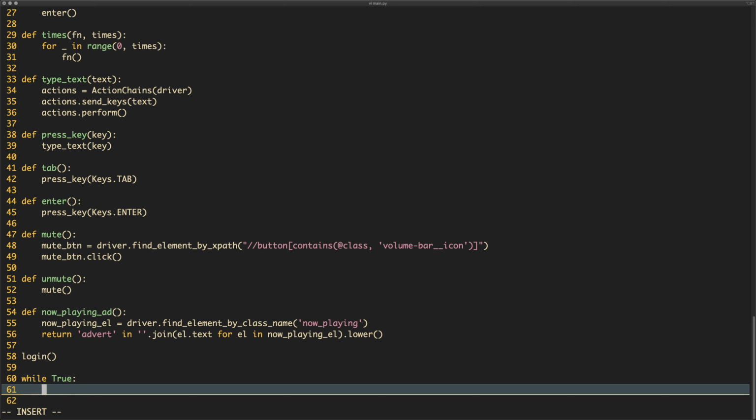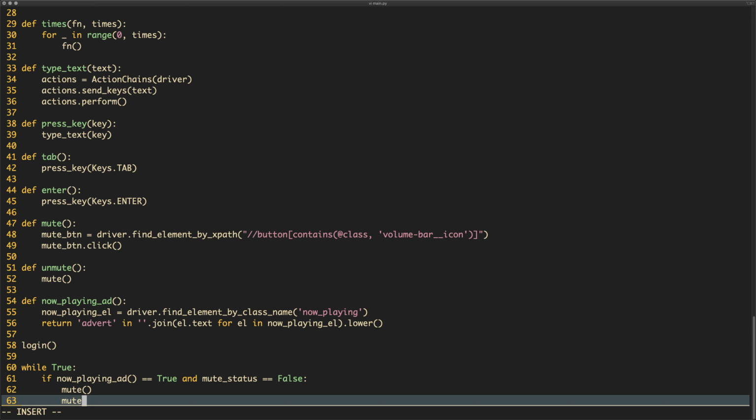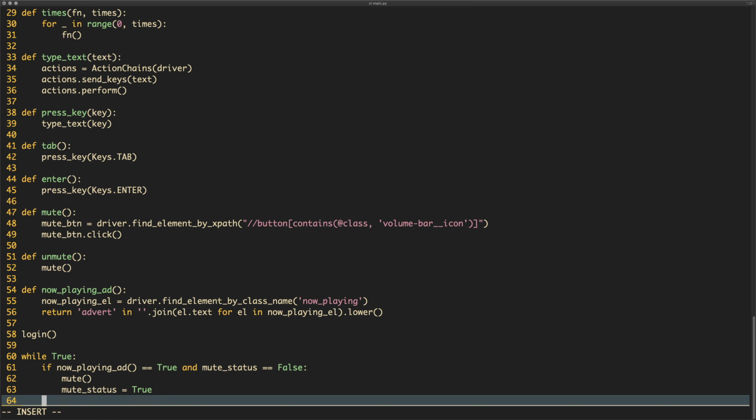So we're going to have an infinite loop. It's going to be while true. We are going to say if now playing ad equals true, and the mute status is false, then what do we want to do? We want to mute it. And we also want to say mute status equals true.